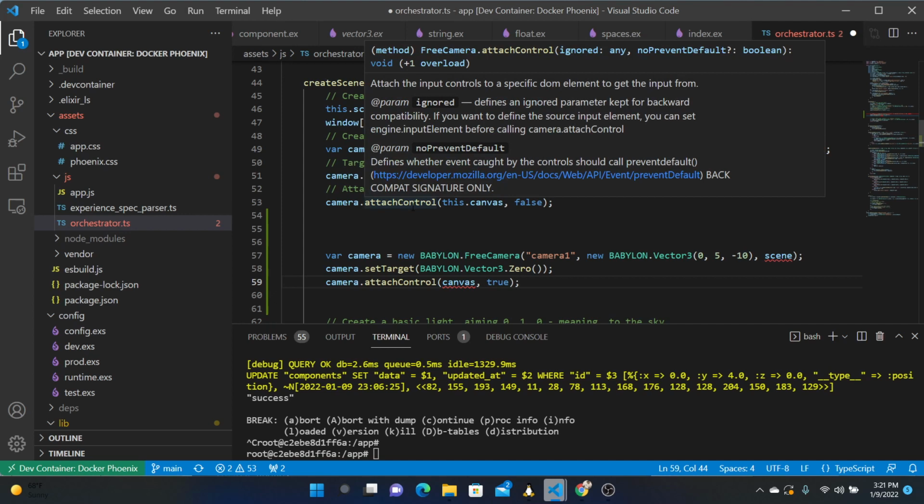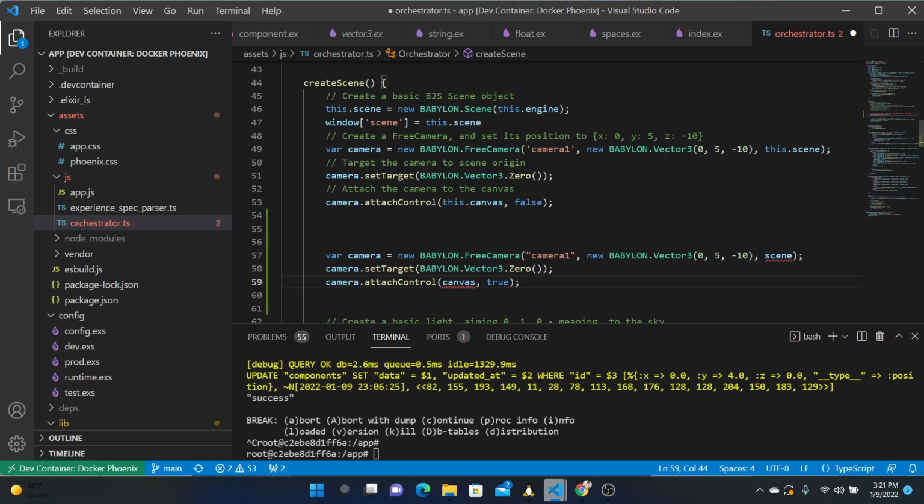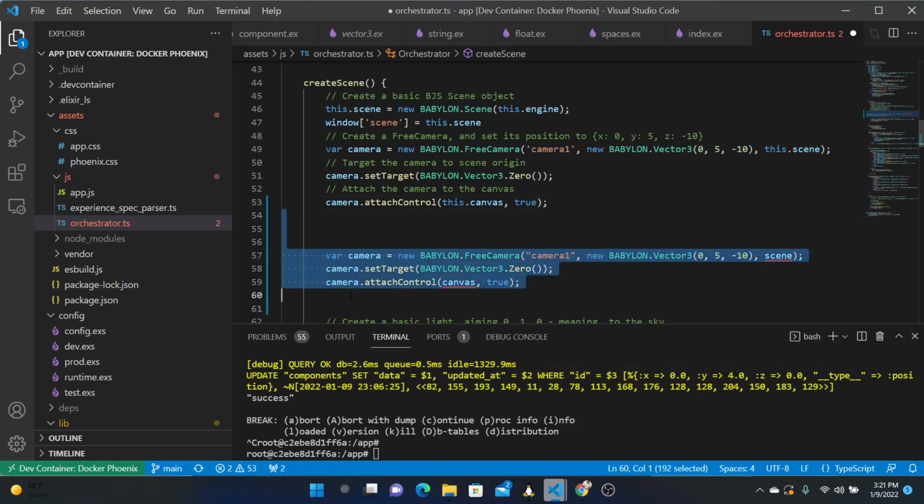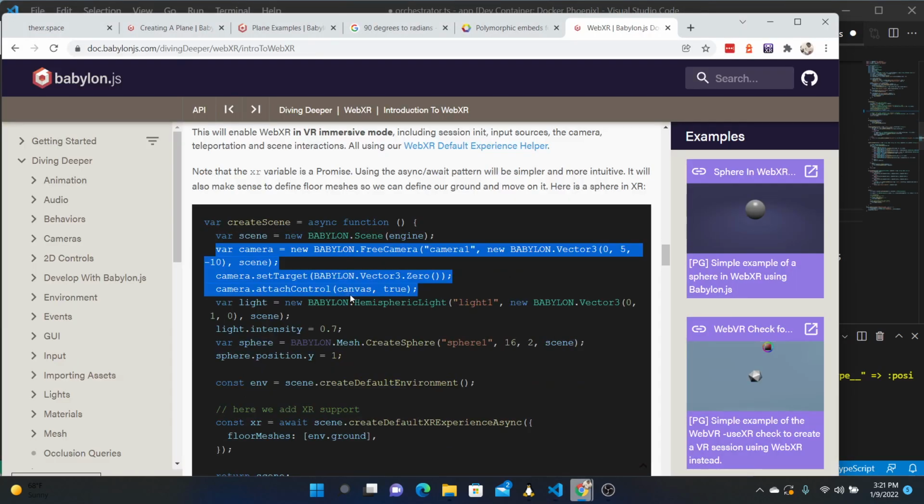No prevent defines whether events caught by the controls should call prevent default. Back compatible signature. Okay, unclear. Is that true in this example? Oh, is that true? And then what?